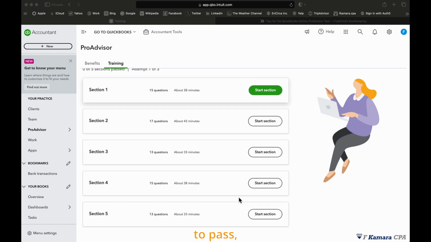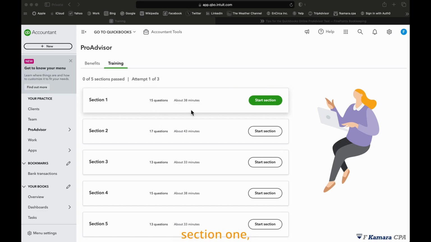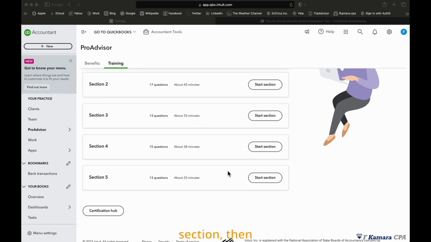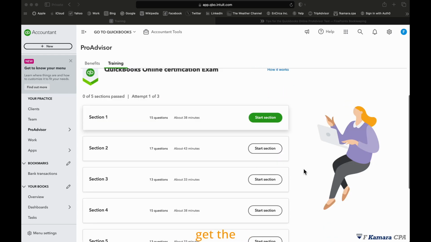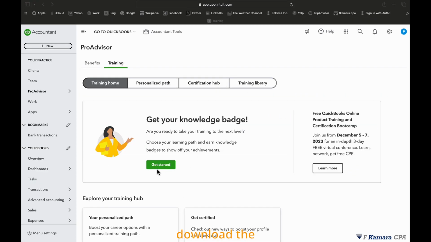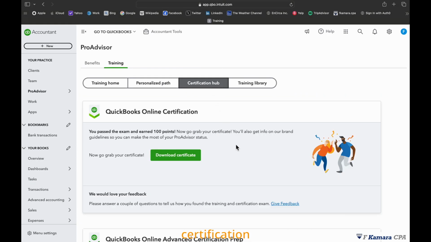So in order for you to pass, you have to score 80% and above in each of those sections. Let's say if you get 80% on section 1, 80% on section 2, then maybe section 3, if you get like 75%, you will have to retake the section that you did not pass. Once you pass those sections, then you will get the certification. So at that time, you will be able to download the certificate by going to the certification hub.